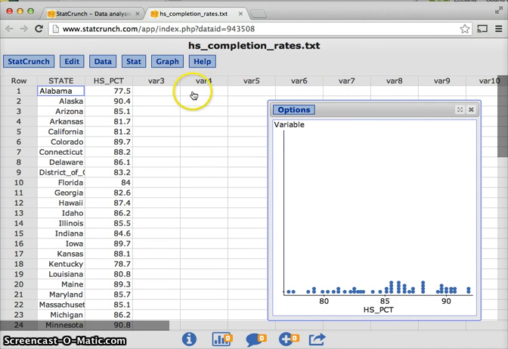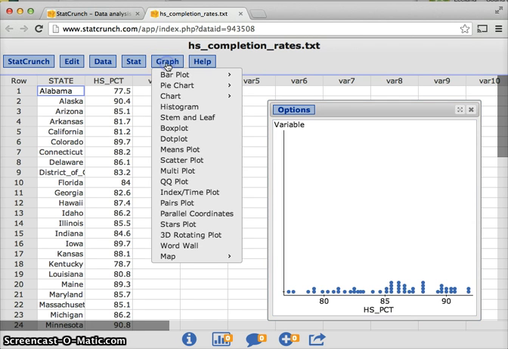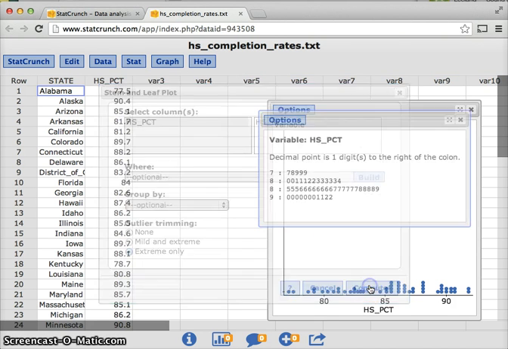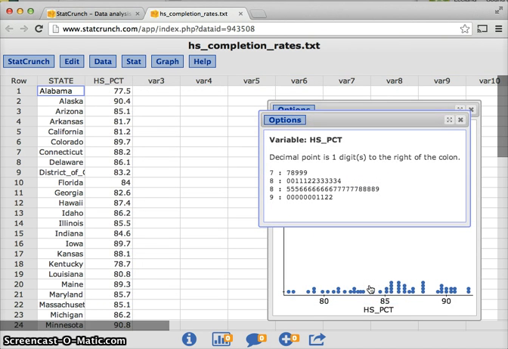Instead, maybe we're interested in a stem plot, which we've talked about in this course. And we go to graph and stem and leaf diagram. Same thing. We choose high school variable, and there's an example of a stem and leaf diagram.